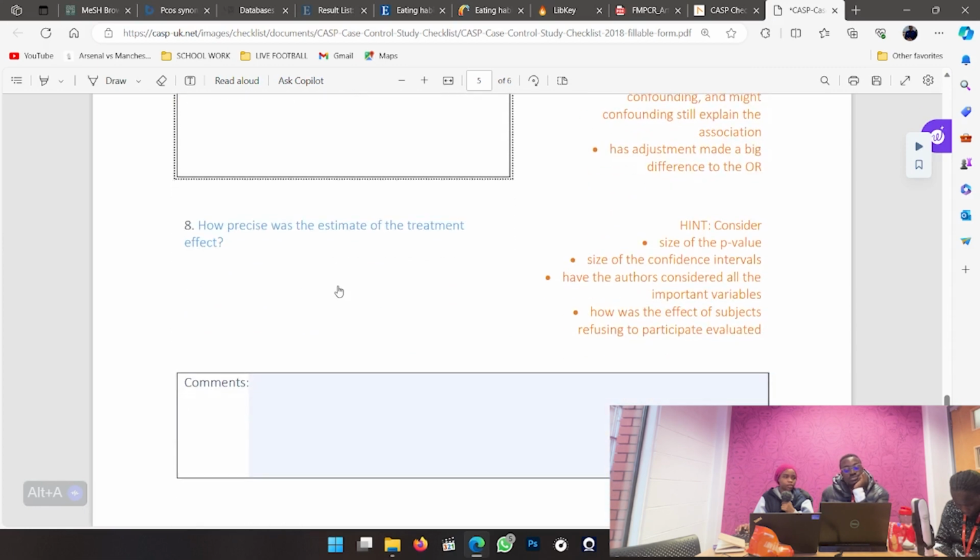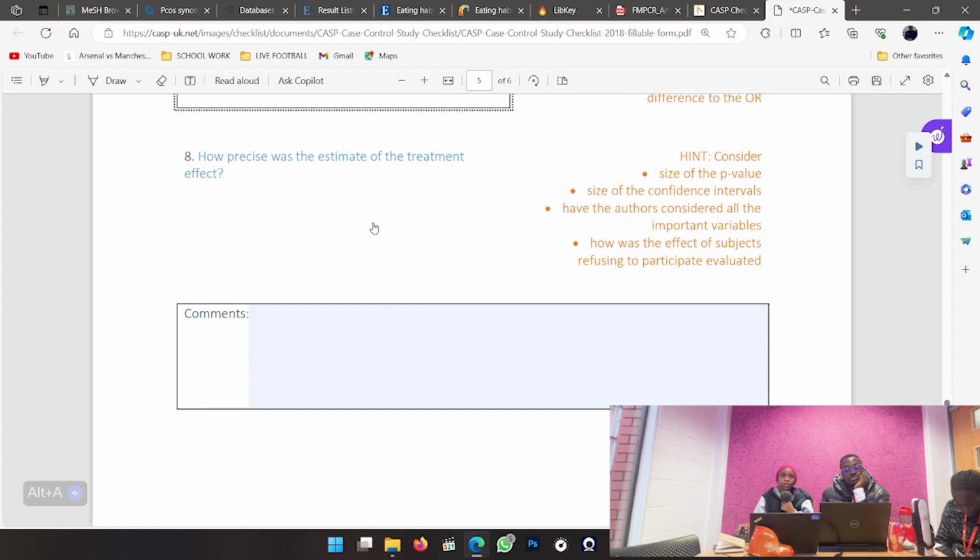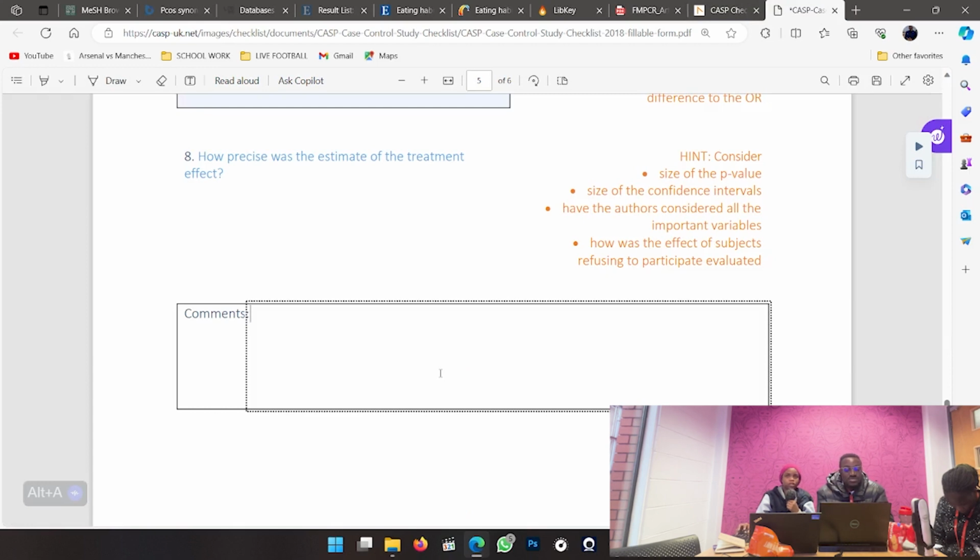So number 8, how precise was the estimate of the treatment? I think very precise. Let's read the hint and I will explain why. Consider the size of the p-value. So how precise was the estimate of the treatment? I think it was very precise, because from the hint, how significant was it? It was very significant.